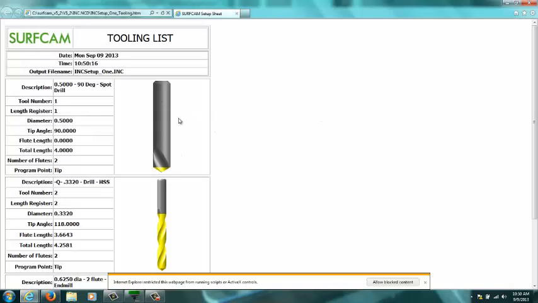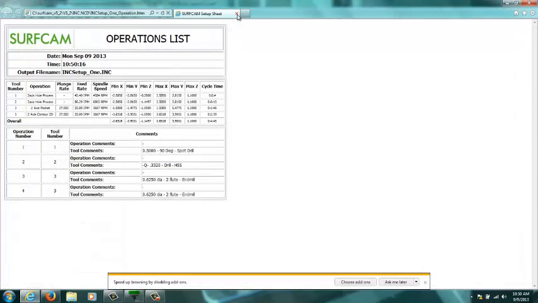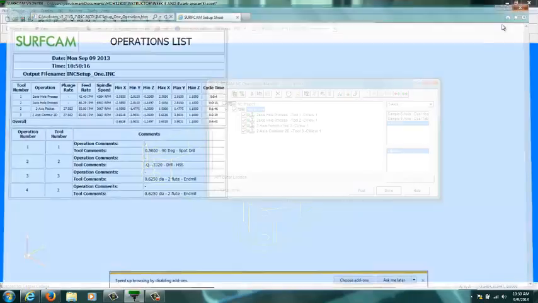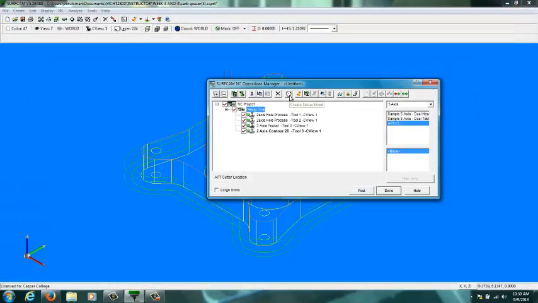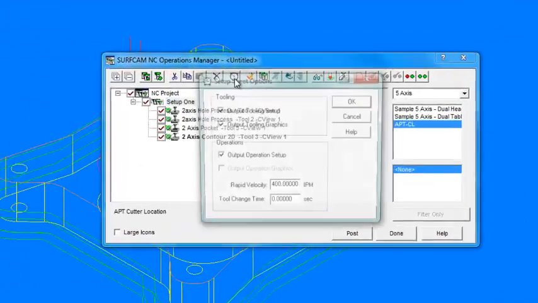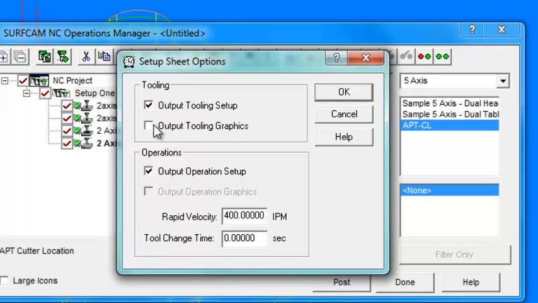If you pick the graphics for the tools, it shows you pictures of each of those. It may apply in some academic setting, not so sure it applies out in industry. Oftentimes we don't really like that. So when we click setup, we'll time clock setup sheet. We're going to get rid of the graphics, the tooling graphics. I'd like to see the tooling setup and the operation setup is all. And you can tweak this for the rapids for your particular machine and the time it takes to change tools.